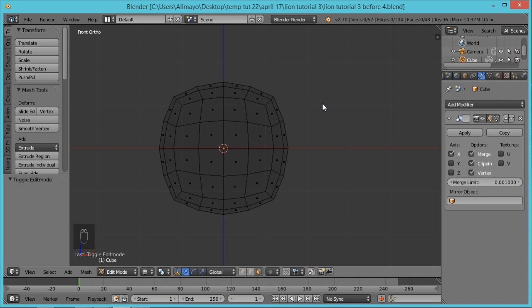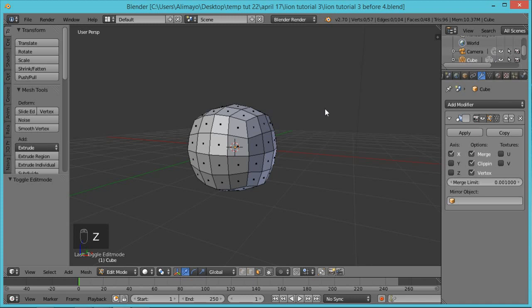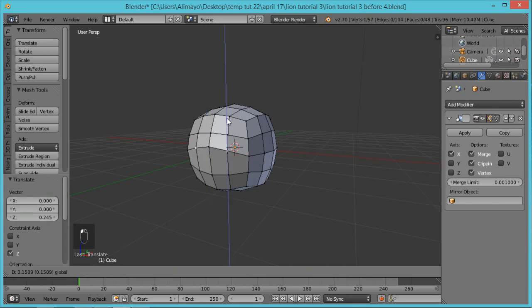So, moving on, you can hit Z to make this solid. We're going to go to your vertex select, and we're just going to adjust the front of this for where the lion's muzzle is going to come out. So this is going to be a lion's head, and the muzzle part is going to come out right here.